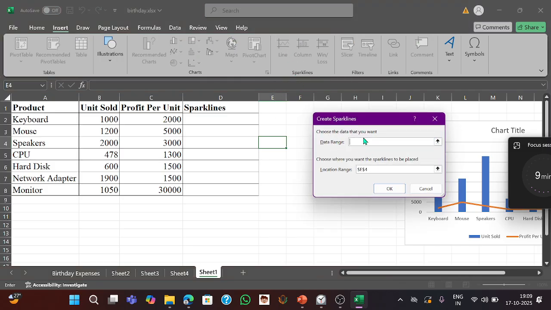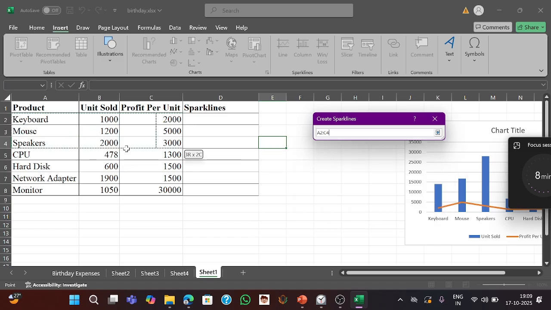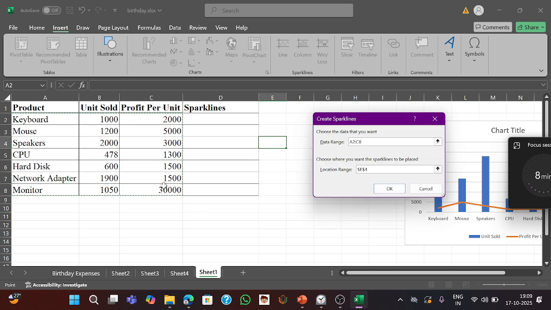Now here we first have to choose the data range from which you want to design this sparkline. So I have chosen this. Next, it is asking where the sparklines are to be placed. I want it to be from here till here, so this is the range I have kept. If you observe, there is a dollar symbol before D to D8. We have already talked about relative reference, absolute reference, and mixed reference.